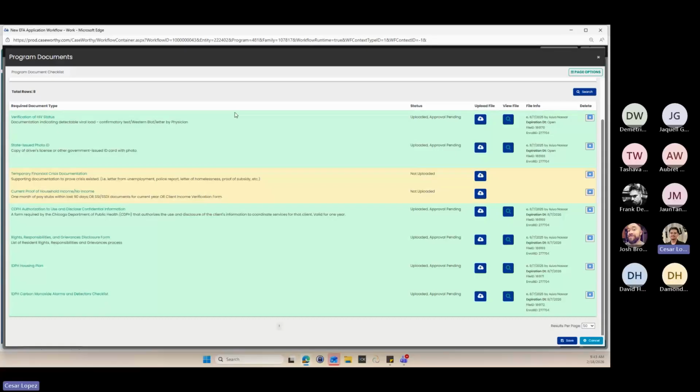So when you are working the EFA application, we do want to make sure that all of these are going to be either green or blue. So again, either approved, or that you did upload them and they're just pending approval. And the temporary financial crisis documentation is going to be support documentation to prove a crisis, so a letter of unemployment, a police report, just giving that crisis documentation.